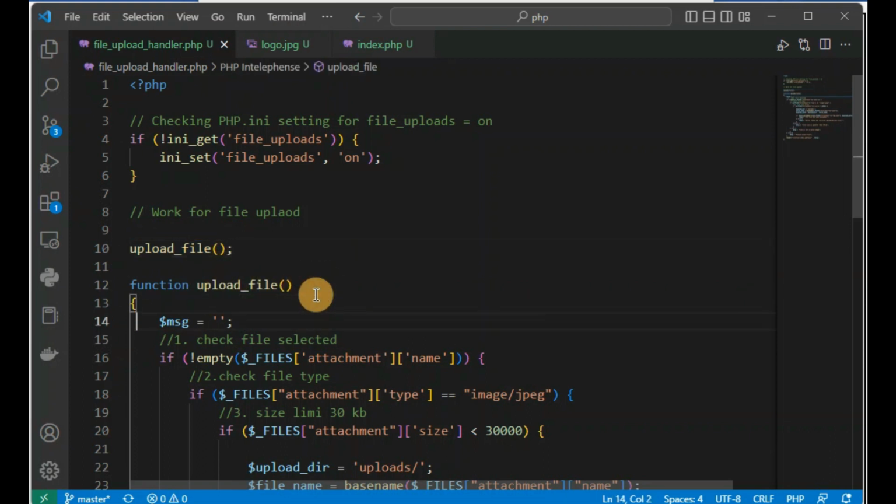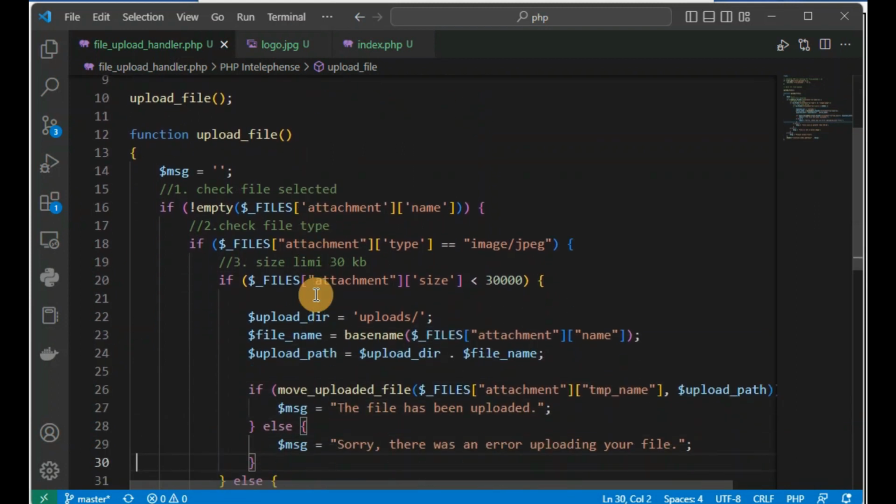So here you can see three validations we are checking. The first one is what we are checking, the file is selected or not. So this way we can check it. And then the second step, we are checking the file is type of image or not. So to check the file is type of image or not, we can use image slash jpg. So here we are checking the type property. And in the third step, we are checking the file size limit. So we are allowing only the 30 KB file. So we are checking here the 30 KB, which means you can say 30,000 bytes. So for that we have applied this condition.